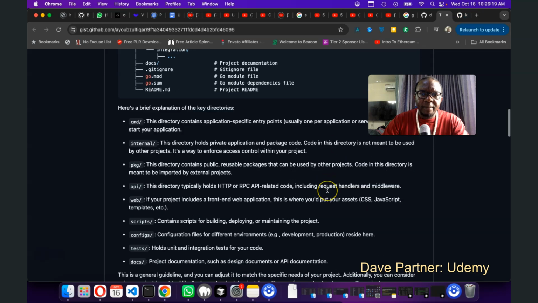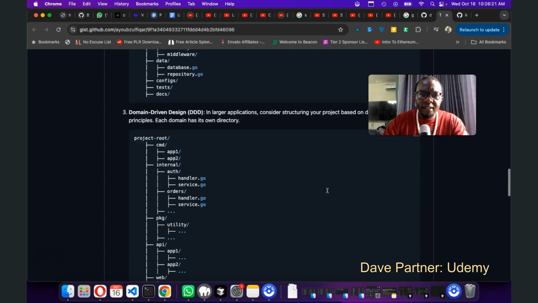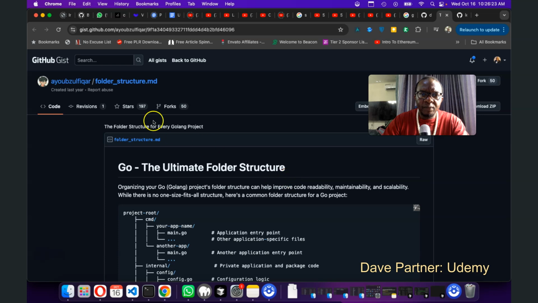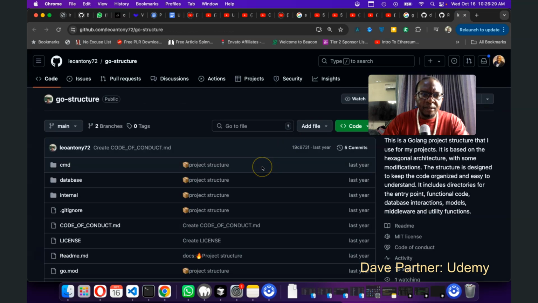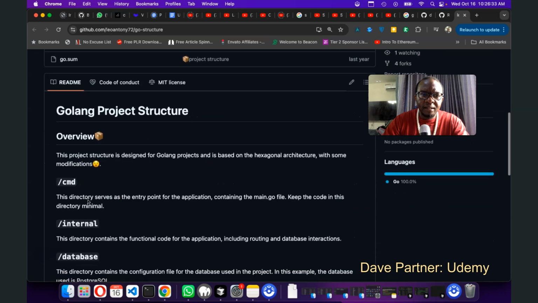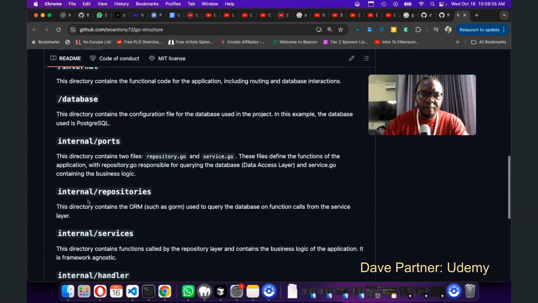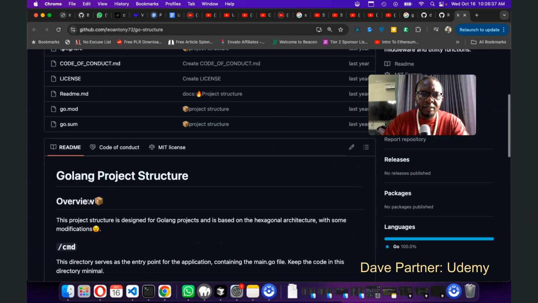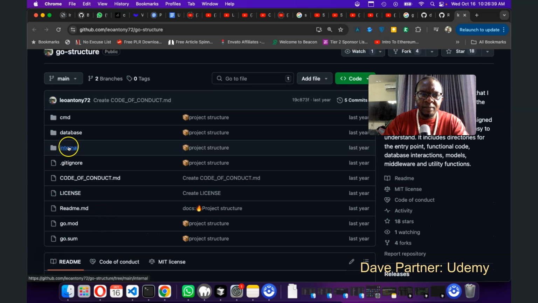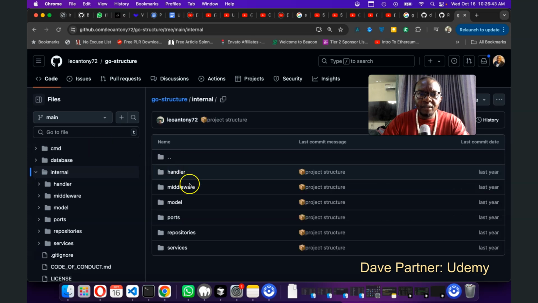So, and he tries to explain why he thinks it's so. And of course, if you go to read, you will see what people are saying about it. But also, let's look at one more. You see, this one suggests that you have CMD, database, and internal. This looks simpler, but of course, it can be a bit more confusing because when you try to drill down, you start looking for where he puts certain files. Like this one, this is where the handler, middleware, model, and stuff.